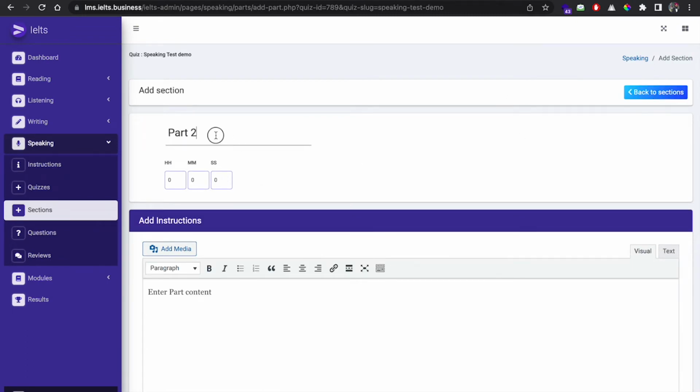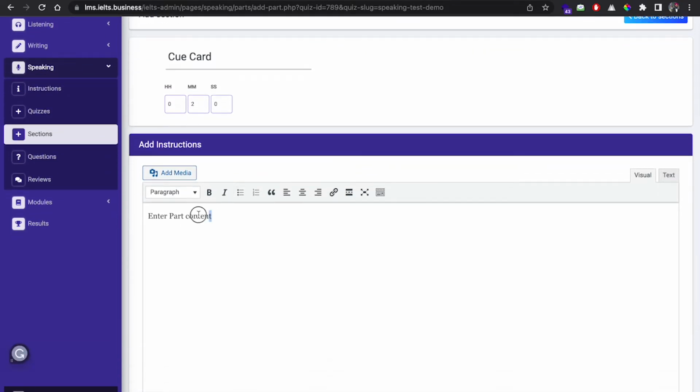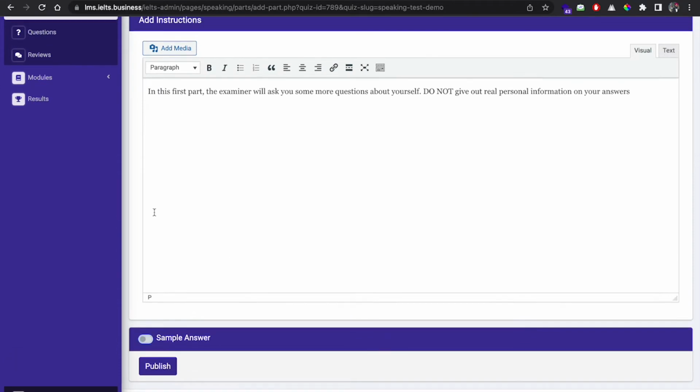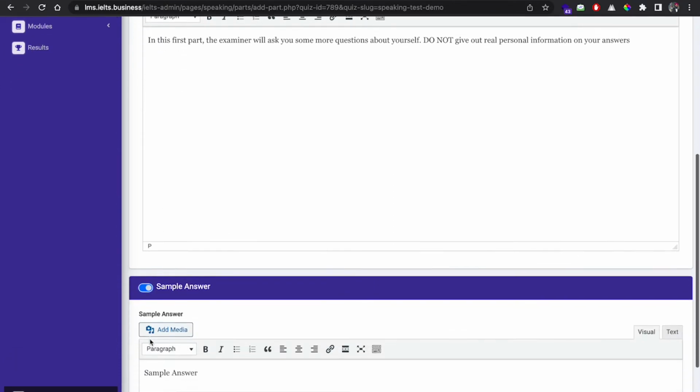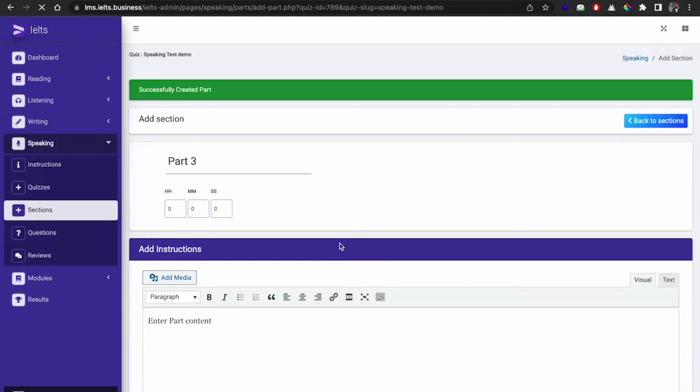Part 2 is a cue card, so you can either name it as cue card or you can keep it as it is. Set the timer to 2 minutes. User has to answer the cue card in 2 minutes and add the instructions for part 2 here. If you have the sample answer, enable the toggle and add the sample answer for cue card and click publish.